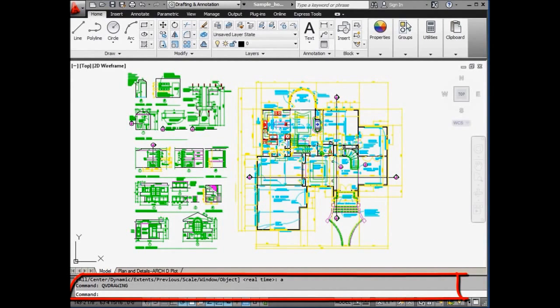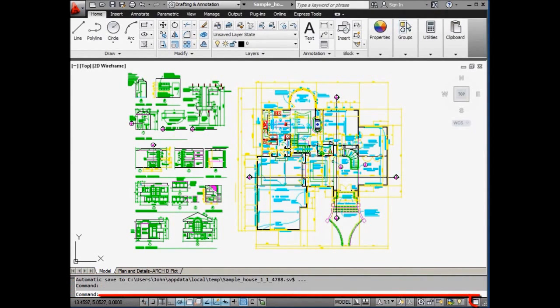The command line window is the place where I view the options as I'm using commands and drawing in AutoCAD. Below the command line is the status bar. The status bar has groups of tools that I use for quick access, things like drawing aids, working with model and paper space for doing layouts, as well as scaling and annotation of my drawings.